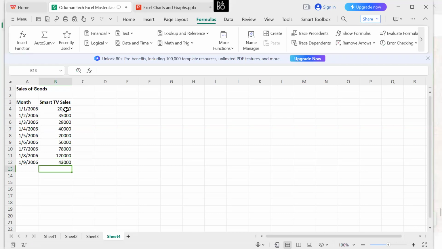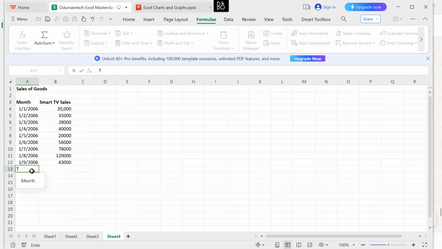Cool. All right. Now, so we have this data. And what we can do from here is perform as much analysis as we want and take a look at the graph. But before that, let's do something first. Let's do a total of all of the sales altogether.